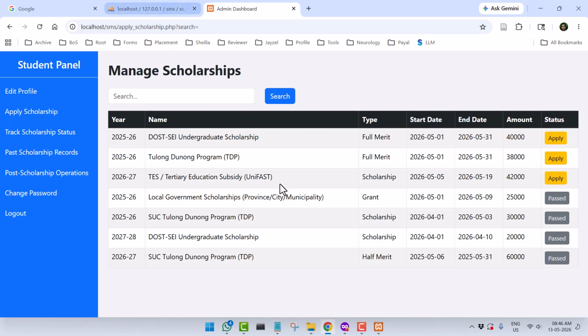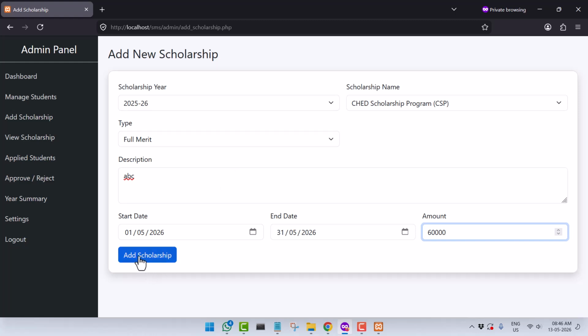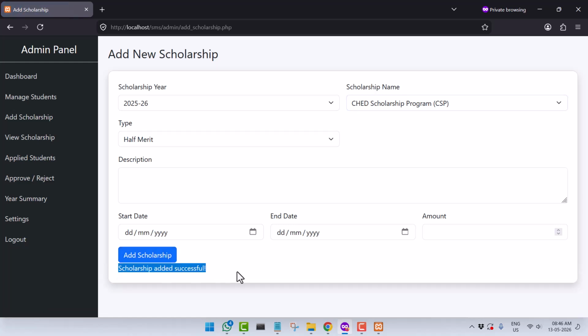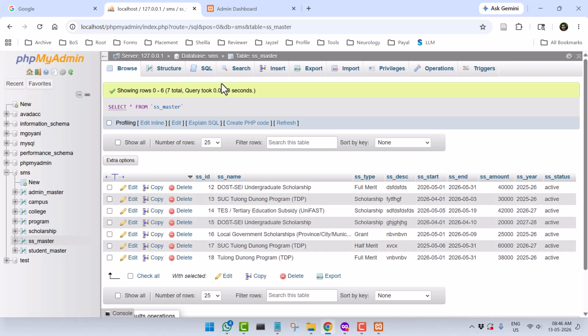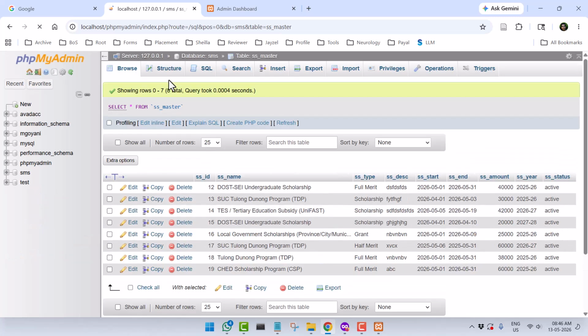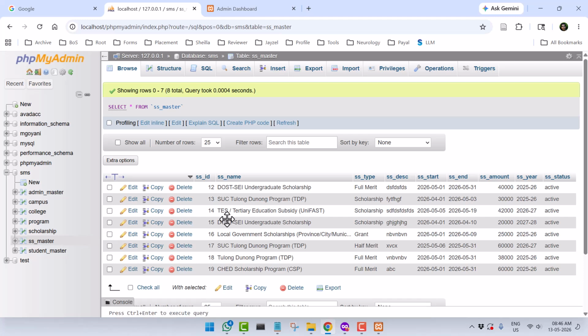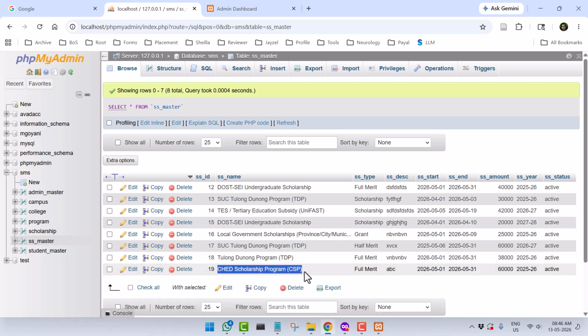Now see, I am adding this, add scholarship. I am adding the CHAD scholarship program, remember that. Add it. So it shows me the message scholarship added successfully. If I refresh this data set right now, see there are 7 total results. If I refresh it, it will become 8. Fine, 8. And see, CHAD has been added.